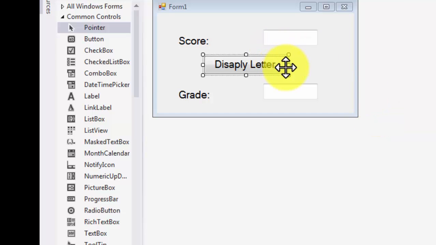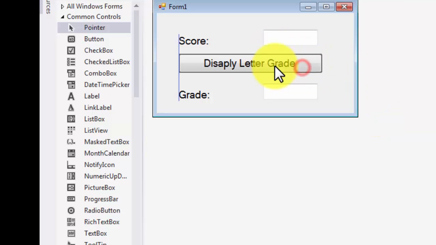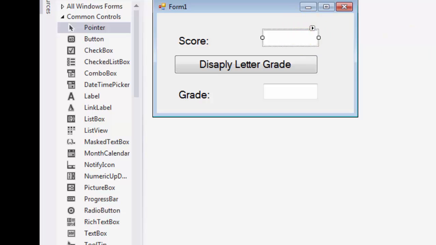Let me increase the size of the button, and let me change the names of the text boxes. The first text box I would like to call txtScore, and the second text box I would like to call txtGrade. And just so that the second text box is read only, so the user can see the output but cannot change it, I'm setting the read only property to true. Let me fix the spelling for display here.